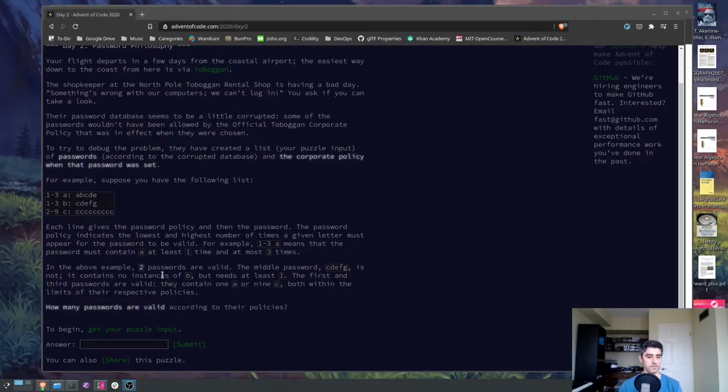In the above example, 2 passwords are valid. The middle password, cdefg, is not. It contains no instances of b, but needs at least 1. The first and third passwords are valid. They contain one a or nine c's, both within the limits of their respective policies. How many passwords are valid according to their policies?